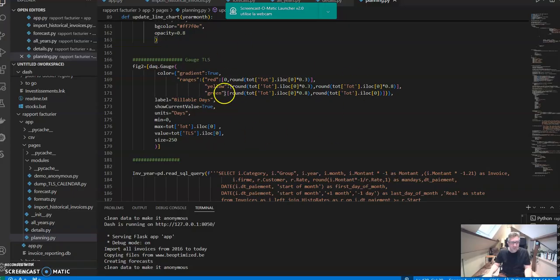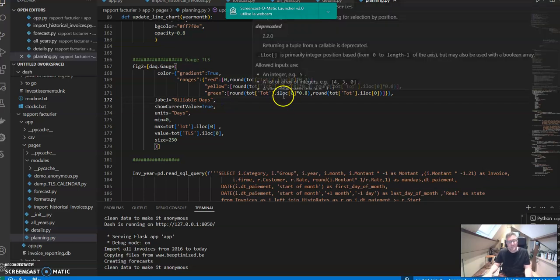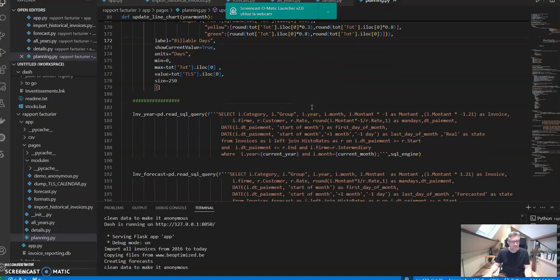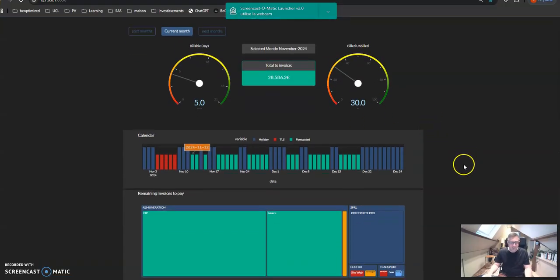Super. For the gauge, it was very easy. For the billable days, here I reuse the data frame I created before, and I put some limit. And this one is more interesting. So this gauge is the number of billable days of that month. This one is the billed-unbilled gauge. Basically, I already paid 30% of all the bills of my current month. That will be the invoices of that month, the total amount of invoices for that month.